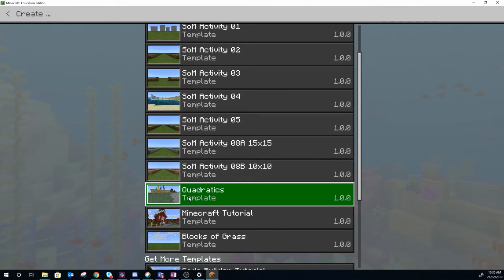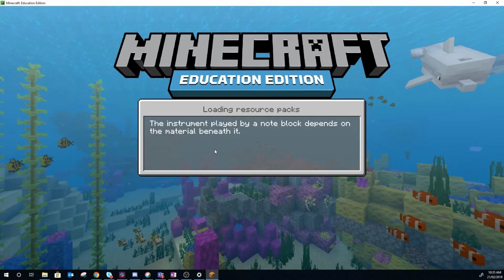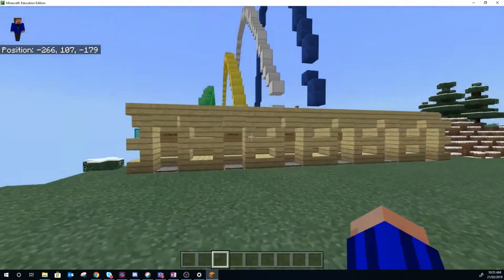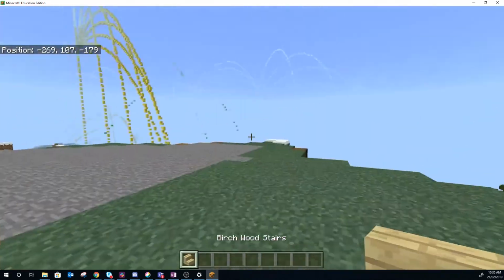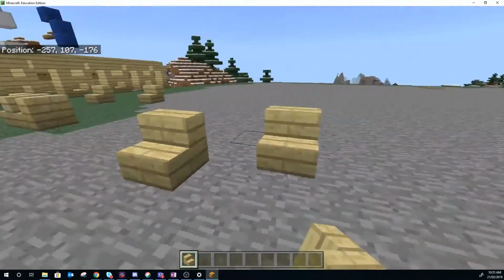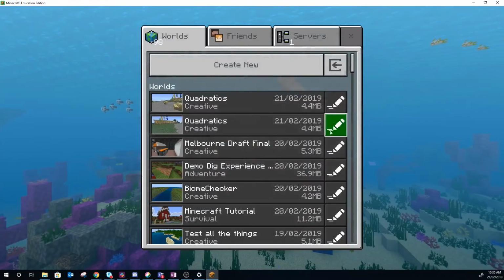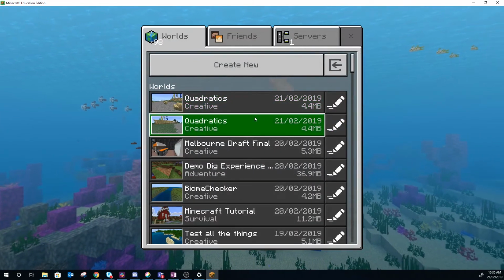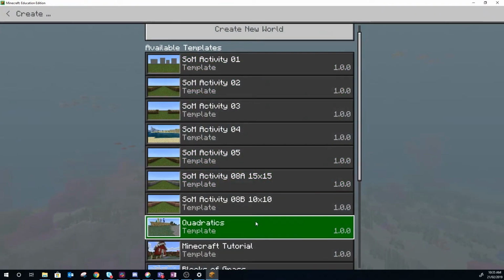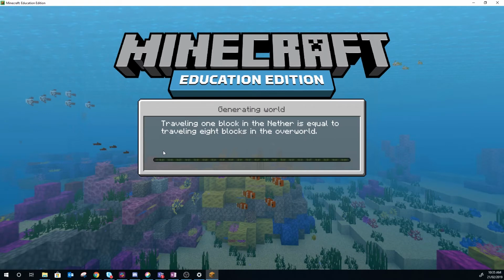So now when I go play, I've got the world there, but if I go into create new, there's actually a template here called quadratics. So every time I click on that, it's actually starting a new world. So if I hit create and I make changes in here, and I save and quit, those changes have been made in this world, but I can always create a brand new fresh copy of that world anytime I want from the template.